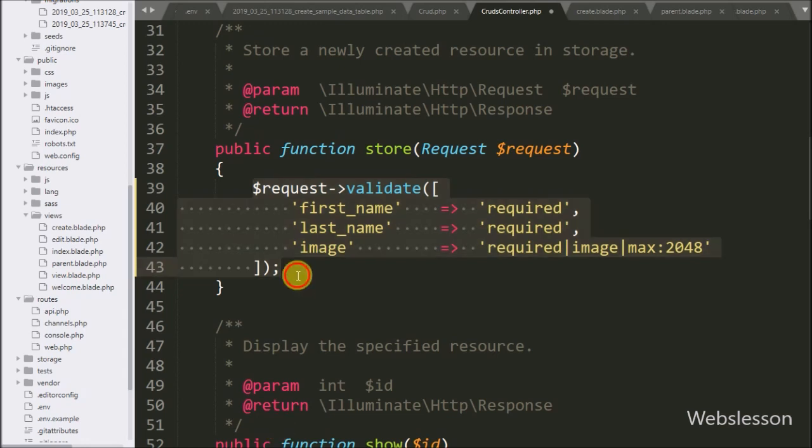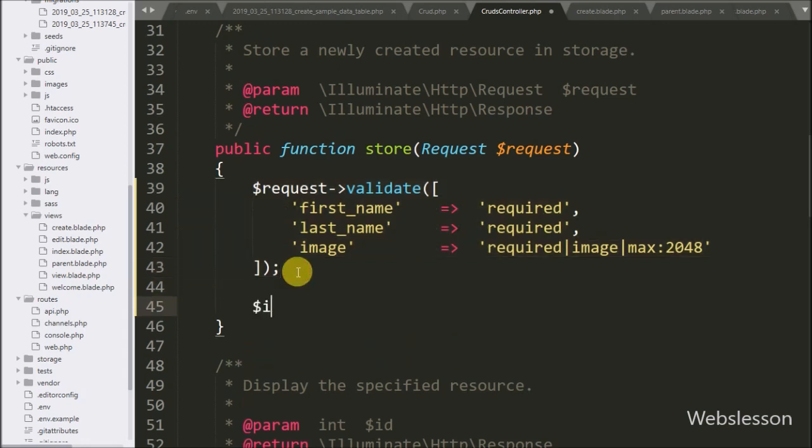After this we write $image variable equal to the $request variable with the file method, and under this we write the file tag name image. Here we store the selected image property under the $image variable.